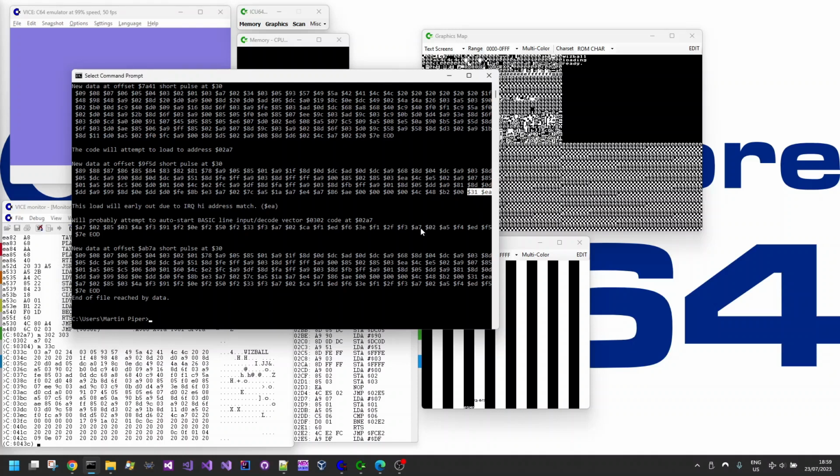We can see here that during the loading process, on this variation, it resets the IRQ vector back to the default value. When it does that, it causes the tape code to early out and then to execute the vector at 302 in hex. Because the kernel tape loading code, if I remember correctly, checks to see whether the loading has finished by checking that the data loading code from tape has restored the vectors to their default value.